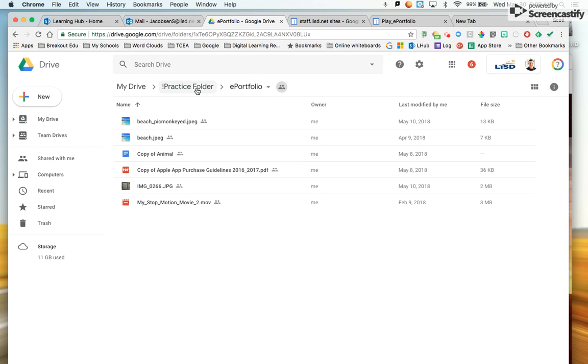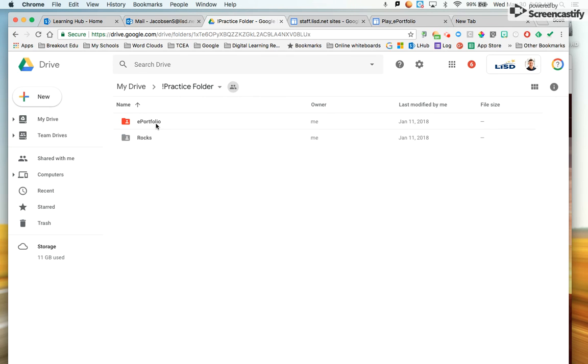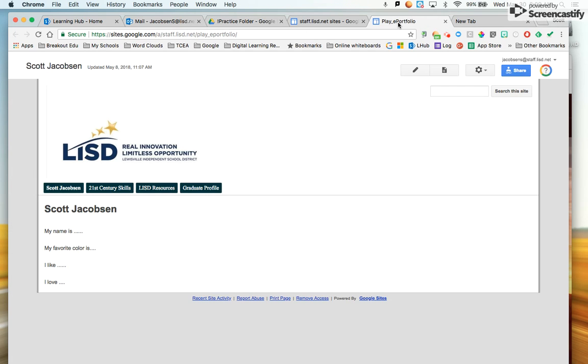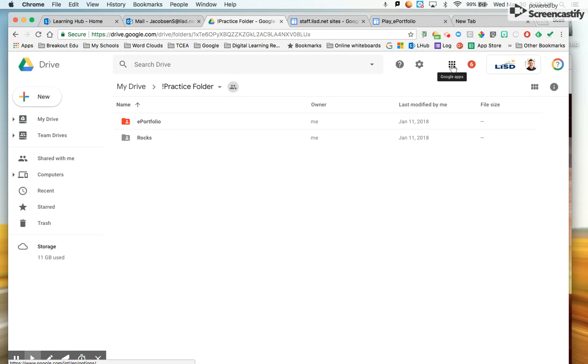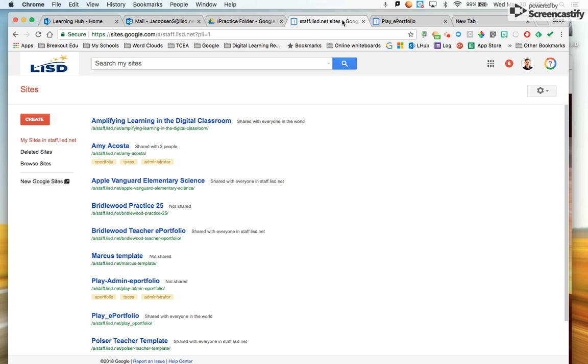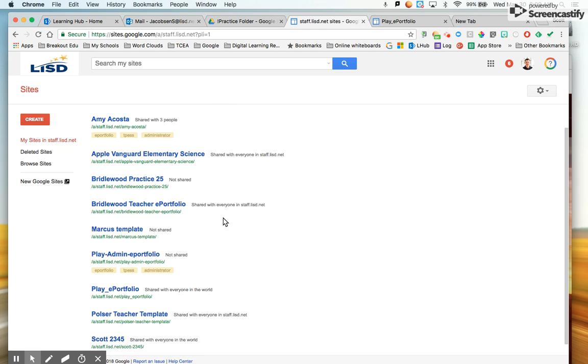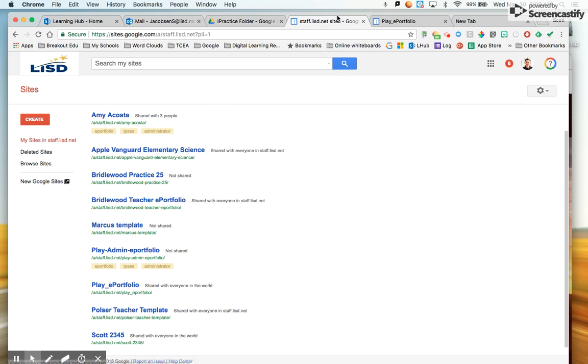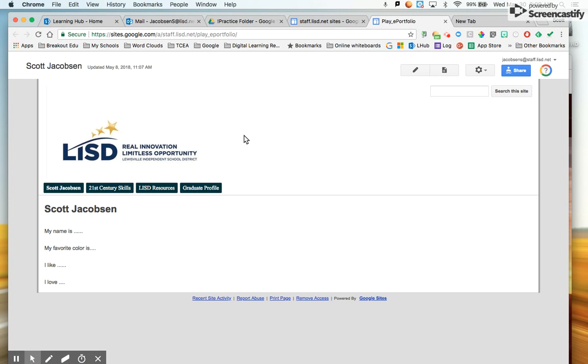Now you may have named it something different, ePortfolio work, artifacts, but however you named it, make sure your artifact is in that folder. Next, we're going to come to our ePortfolio. So you're going to go to Google Sites. Again, to get there, you can go to your 9 Square Google App Launcher, choose Sites. This screen will show, and then you just click on your name and get to your ePortfolio.